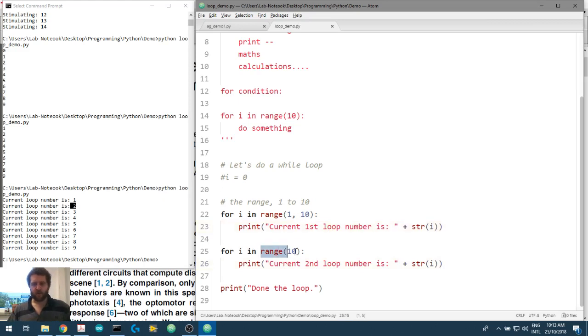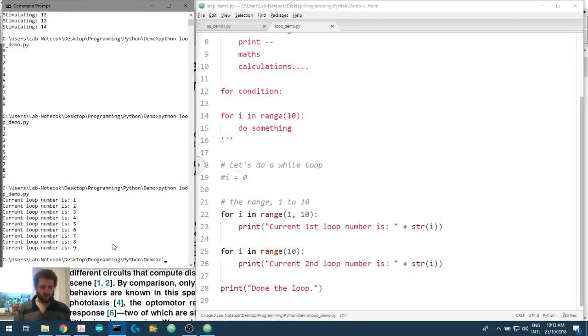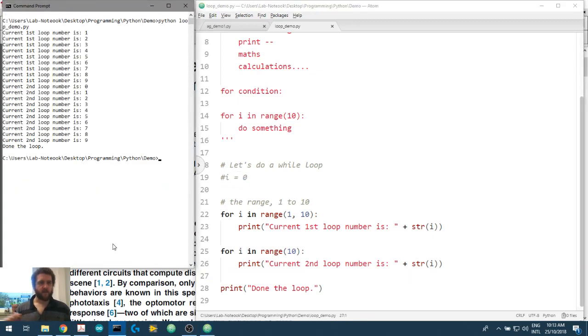So this should work as well, because Python will automatically update. It starts I. We don't need to initialize I like what we did with the while loop. Let's see what we get. We'll clear here. So the first loop, number starts at 1, goes to 9. Right. Second loop, number goes from 0 to 9.